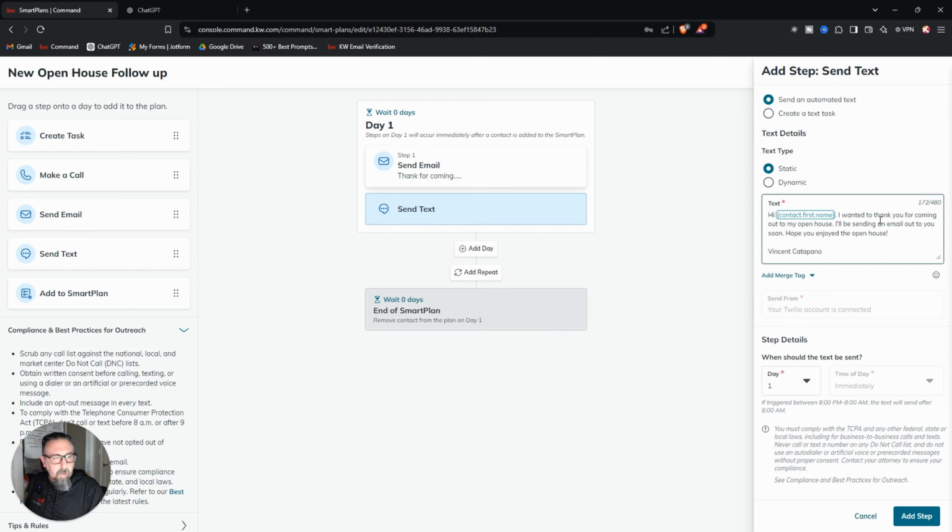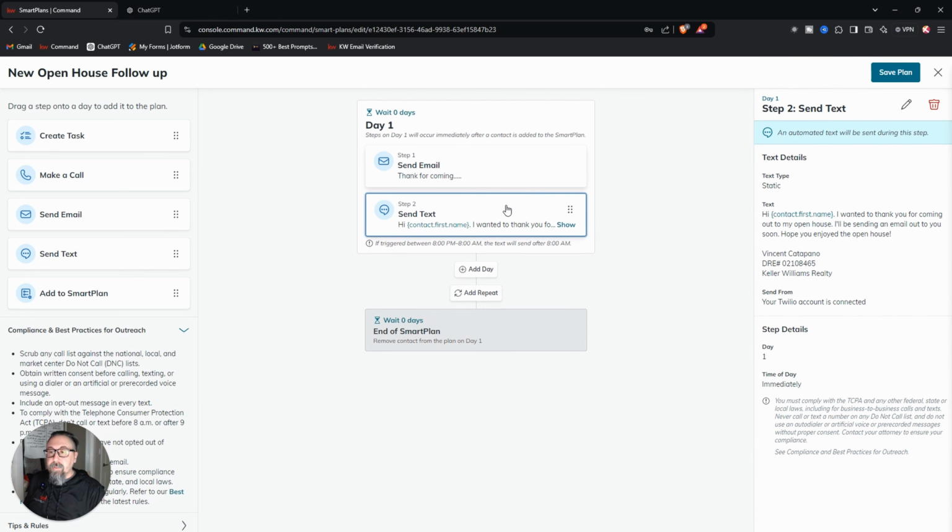And finally, we're going to add the DRE number, and we're going to do Keller Williams Realty. Perfect. So we got that in there. We're going to click Add Step. So we've got our first step.